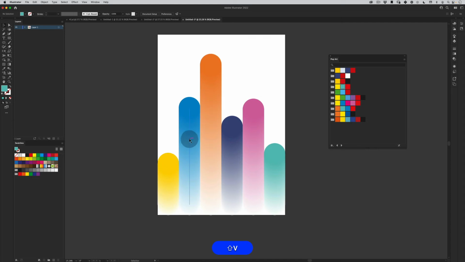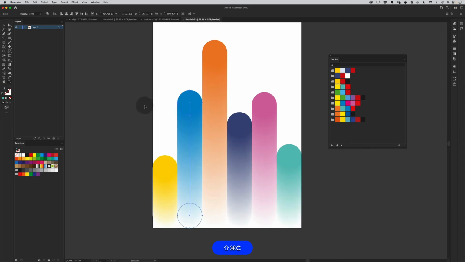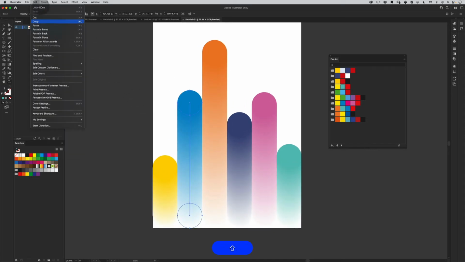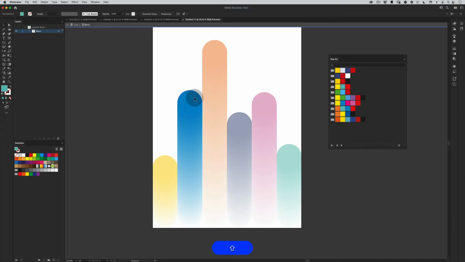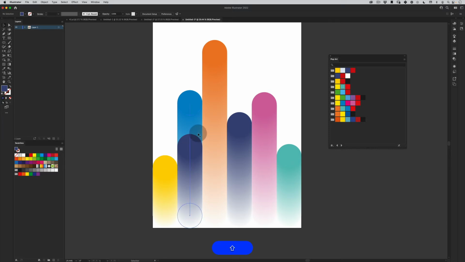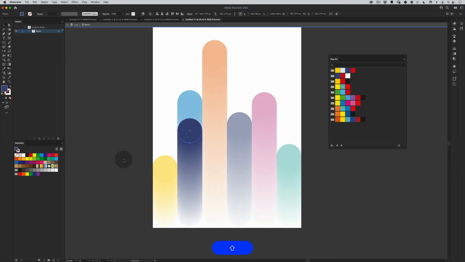And next, what we're going to do, just select one of these and then go to Edit, Copy, and Edit, Paste in Place. This way you're going to create a new layer, overlaying this with the new color, with a new blend. Let's try to find a nice one, not very close, so it doesn't actually match.